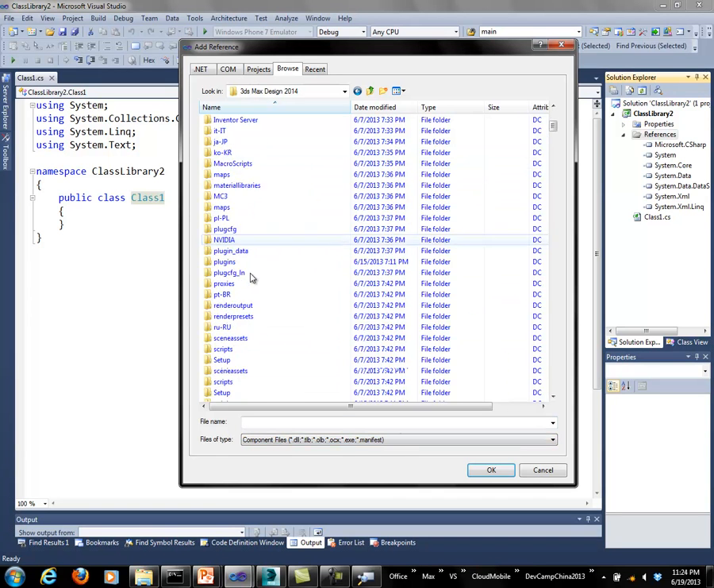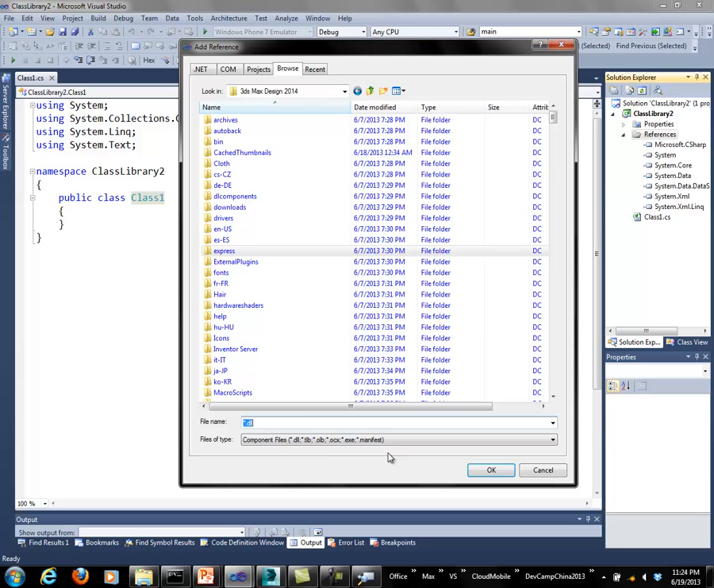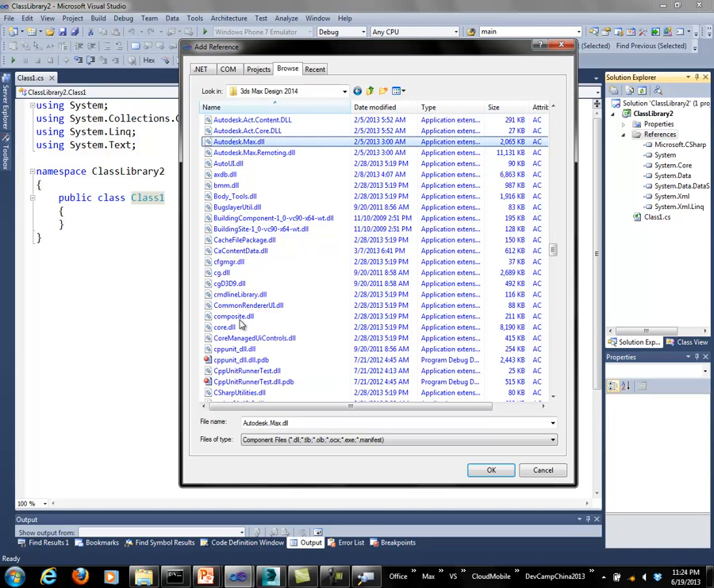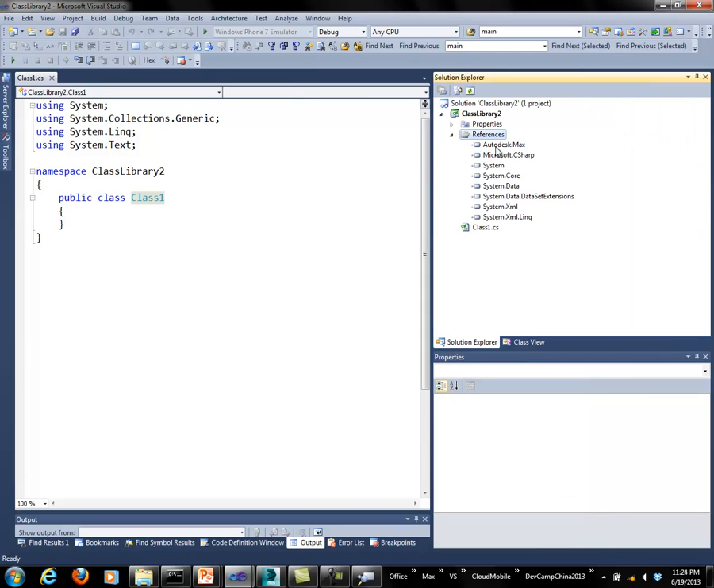So these are all of the executables. I only want the managed files, and all of our assemblies are DLL, so that will help narrow it down if you just do the pattern search. And then you have to kind of go by name. So I know that I want Autodesk.Max, for example. There it is. And I say OK. Okay, and it will show up in my references.